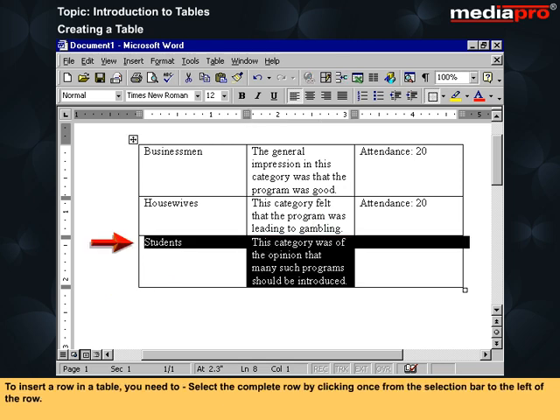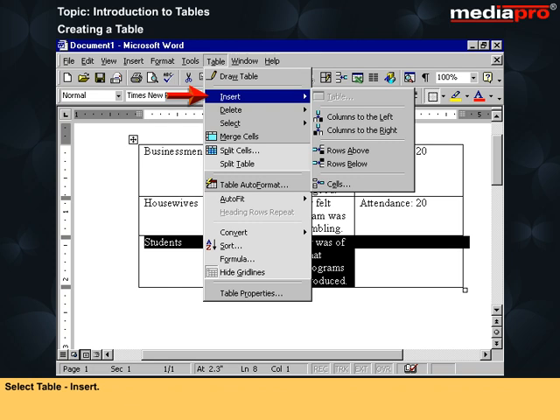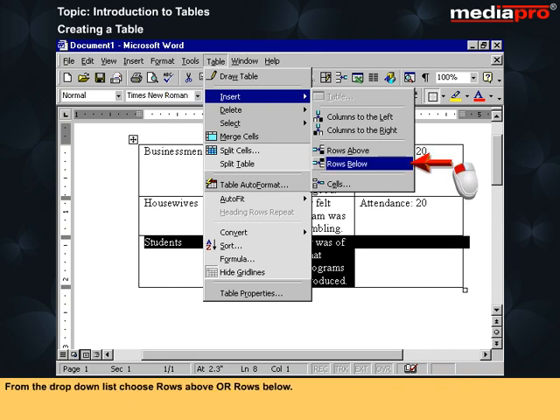To insert a row in a table, you need to select the complete row by clicking once from the selection bar to the left of the row. Select Table, Insert. From the drop-down list, choose Rows above or Rows below.